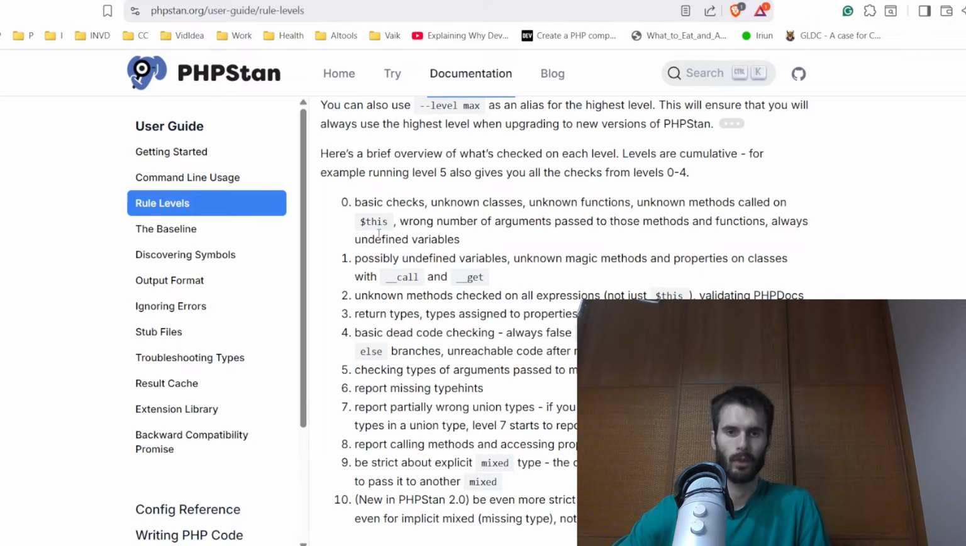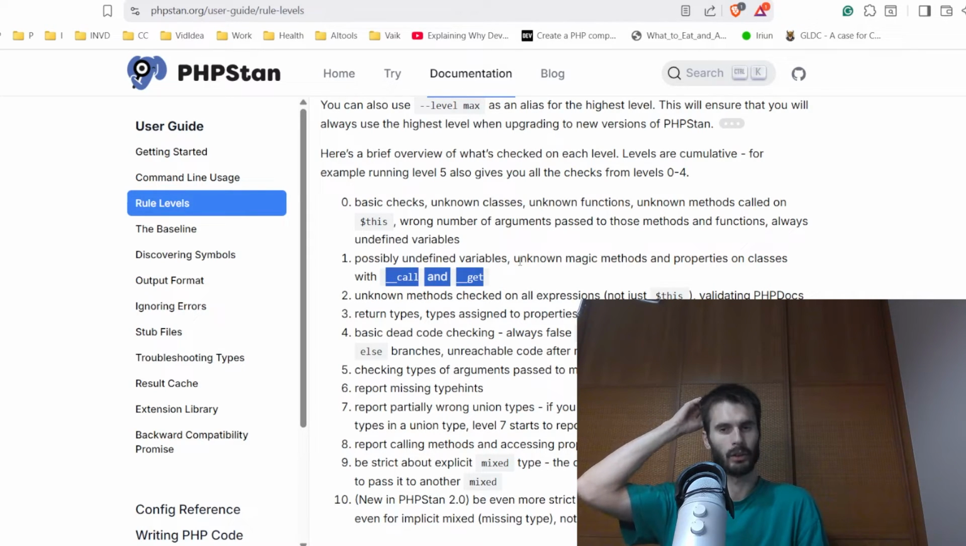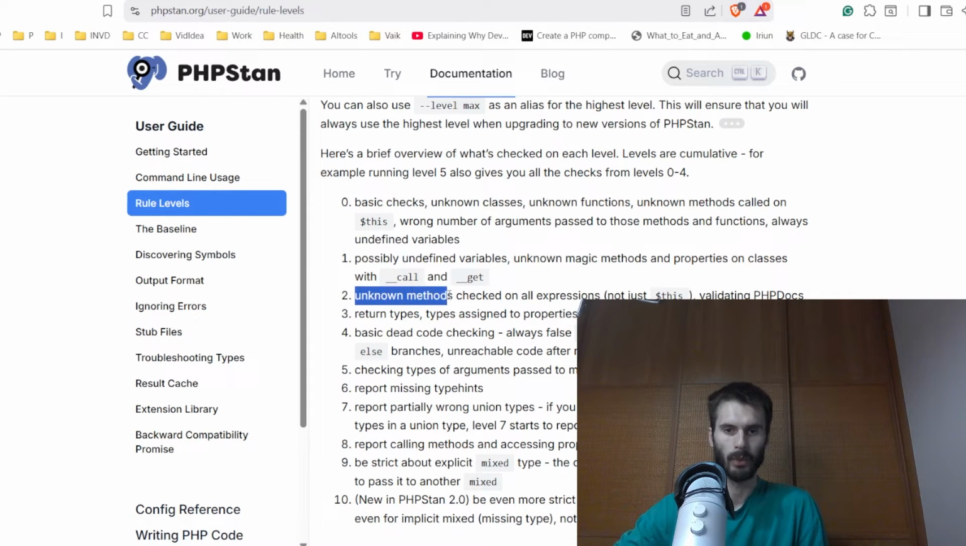On level 1, what it checks, it does possibly undefined variables, unknown magic methods and properties on classes with call and get. If you're using these methods and you're calling methods that are not available, PHPStan in level 1 can also catch that. On level 2, unknown methods checked on all expressions, not just this, and also validating PHP docs. So if you have problems in your PHP docs on level 2, PHPStan will start to report them.